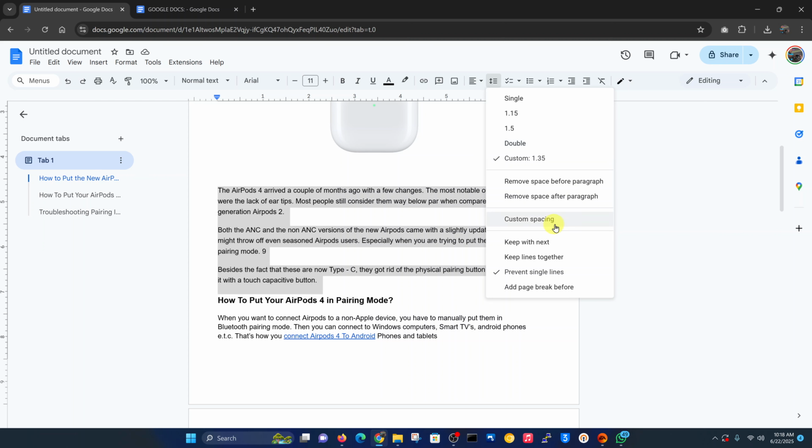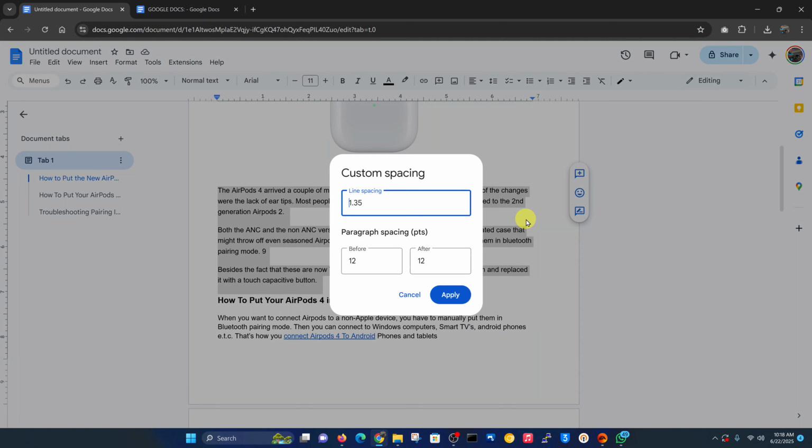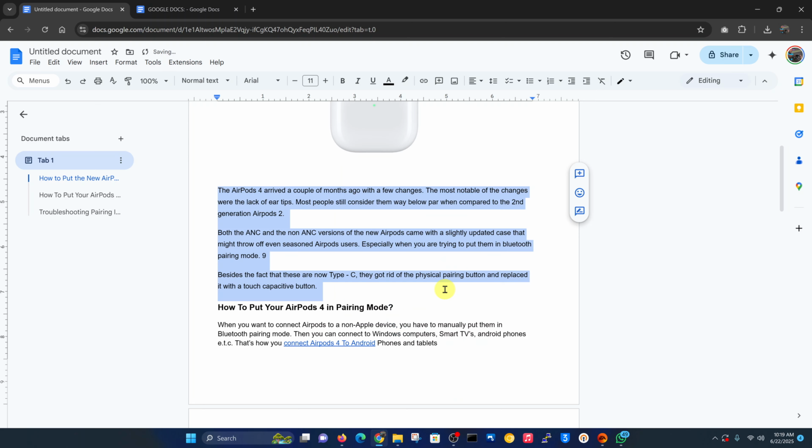So what you need to do is come here to custom spacing, click on that. And under custom spacing, you can now select your own specific custom spacing. So let's say I want 1.45, or even 1.46, like that. Okay, so you just type it in there and then click on apply, and that's going to apply that custom line spacing for you.